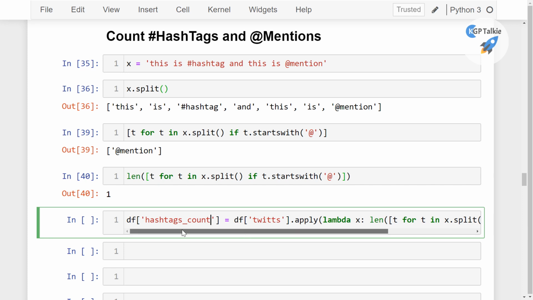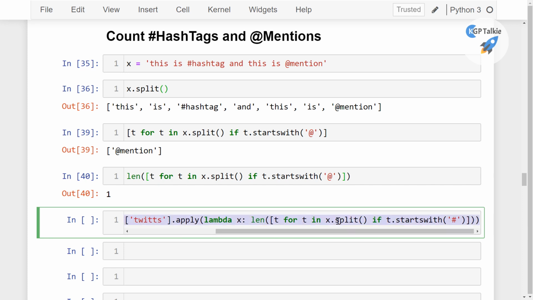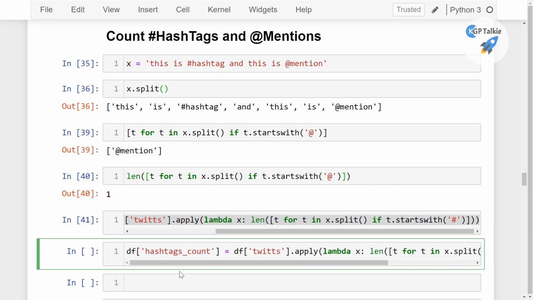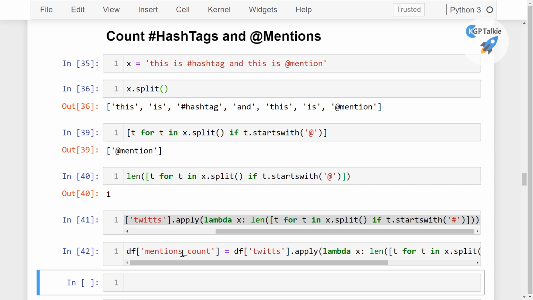All right, thereafter I'm going to just copy it, and then I'm going to do it for the mention, that means for the at sign. This is the mentions_count.